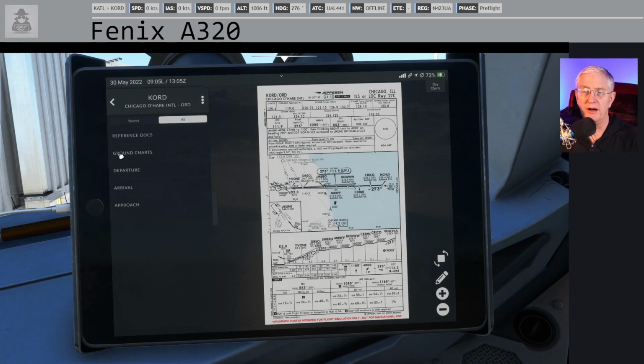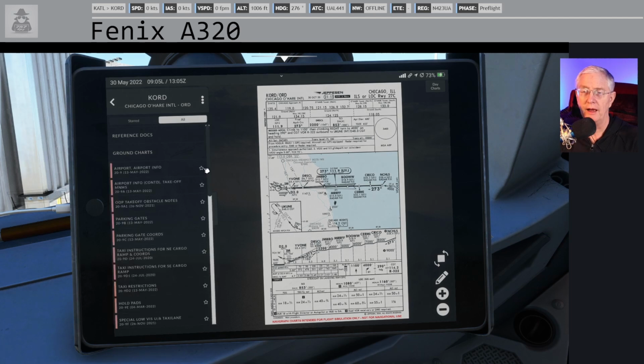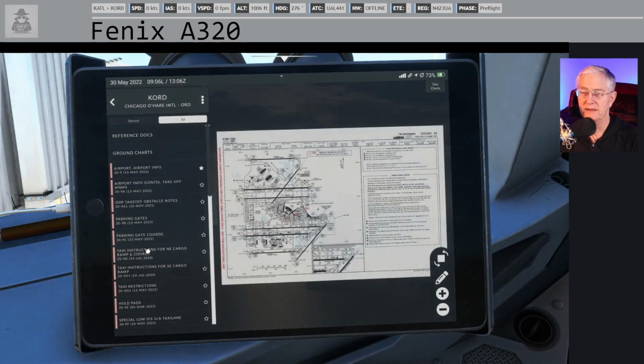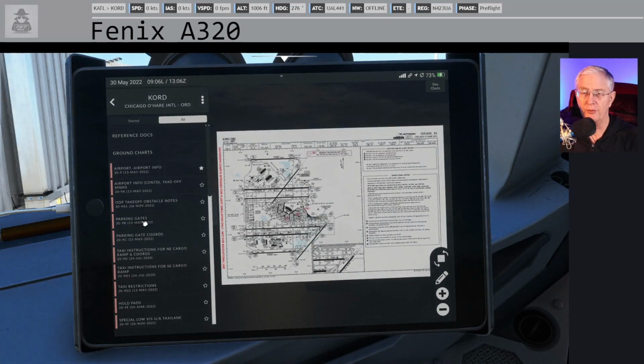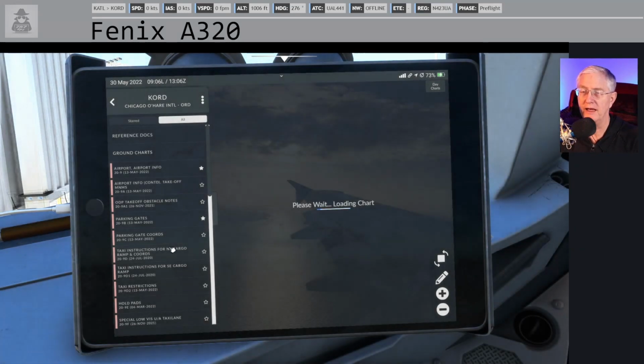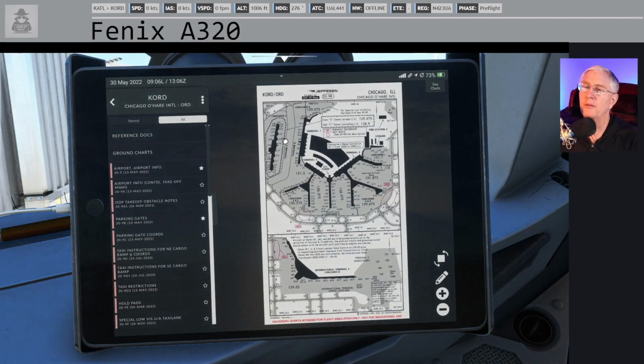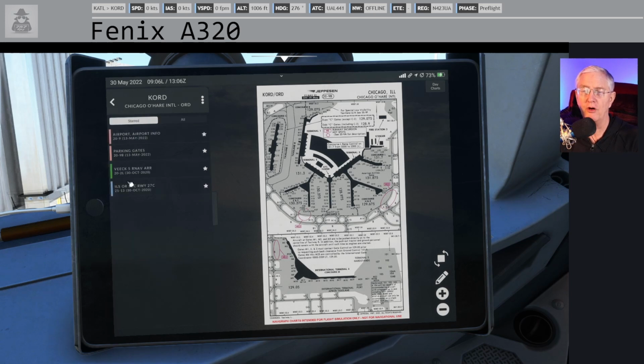Now we're going to come up here and do a ground chart for Chicago. Make sure that we've got that. So there's Chicago. Let's also do parking gates and make sure we have parking gates starred. I think I got Charlie 31 right here at the end. So there's our gates. Hit the star button. Make sure all of those have shown up, and they have.